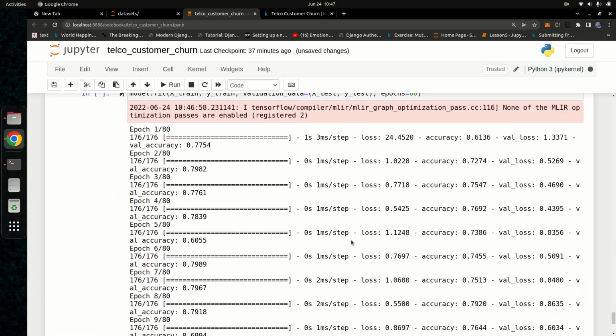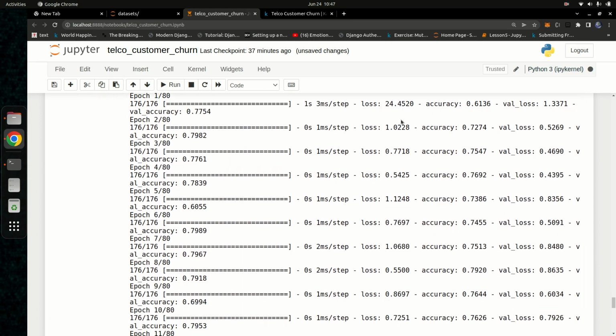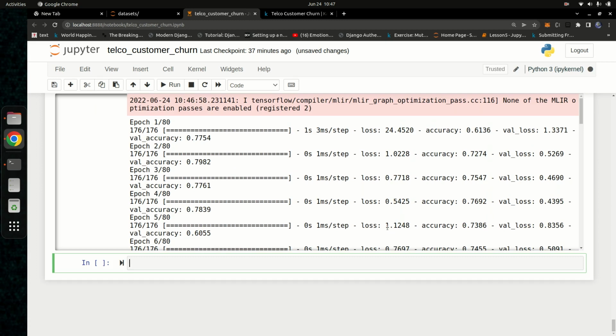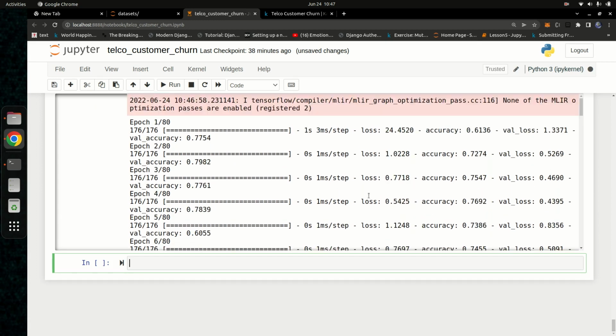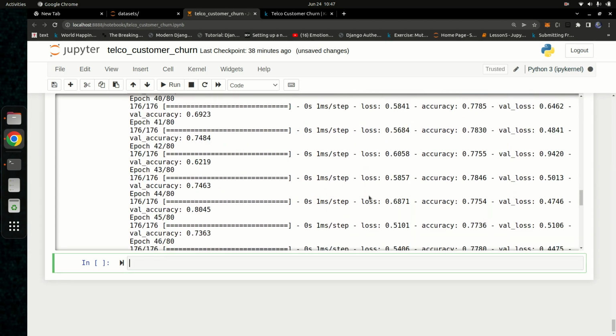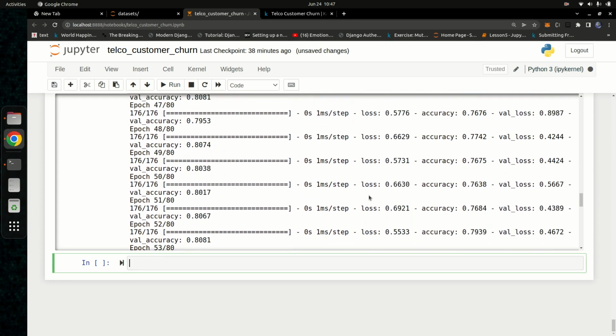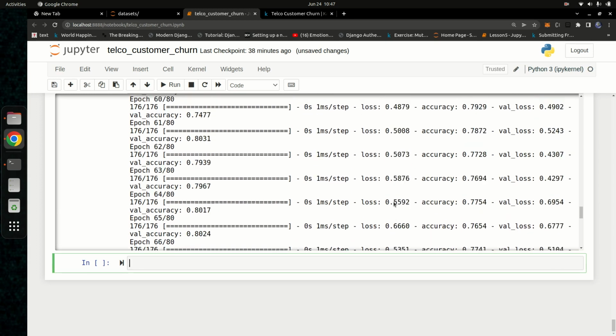So this will take some time, so let's give it some time as it trains. But what you can notice is that the loss gradually reduces as the model trains further and further. So we're going to go until 80 epochs, and once that's done, we should be able to continue with the tutorial.